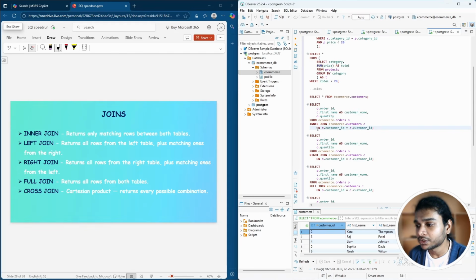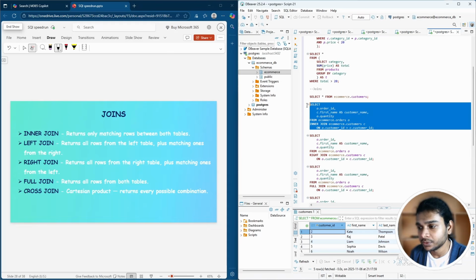Here we're joining these 2 tables on the condition customer ID in orders equals customer ID in customers, because those are the only 2 common columns in both the tables, right? And yes, we're joining these 2 tables and then we're selecting order ID, first name, customer name, and quantity.